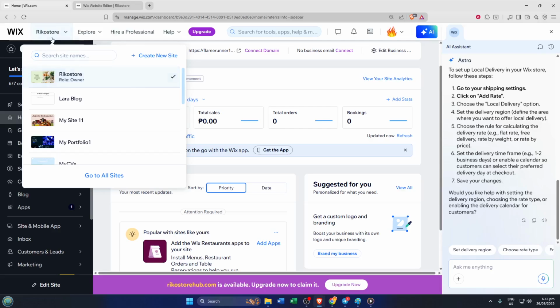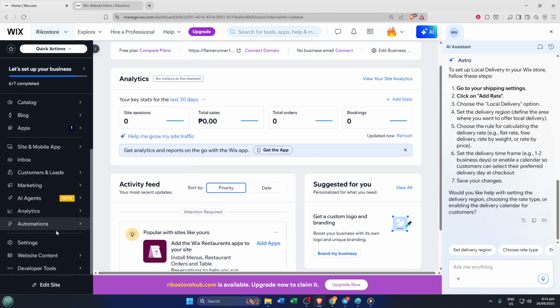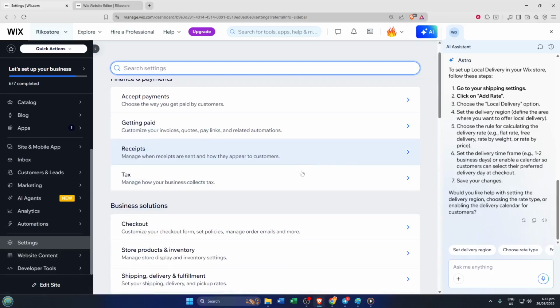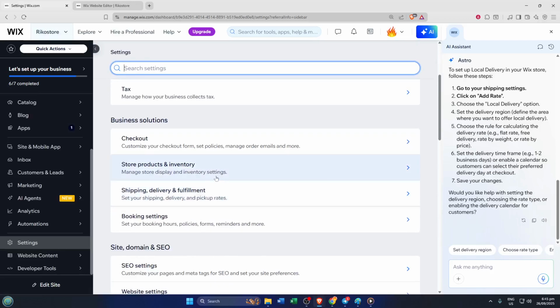Now, take a moment to scroll down. You're looking for the Settings section. Settings might sound like a generic place, but this is actually where all the crucial details about how your store operates are handled. So let's click on Settings. Once you're in, you'll see a list of options. Don't worry if it looks overwhelming. You're just going to focus on shipping. Go ahead and select shipping from the list.